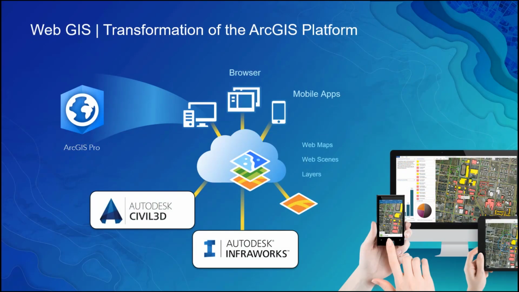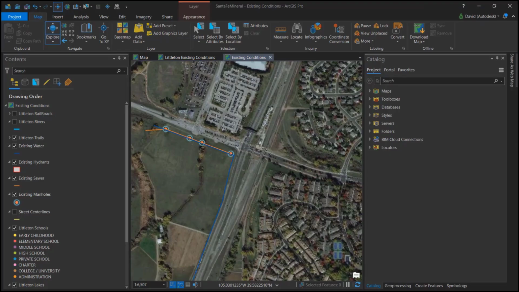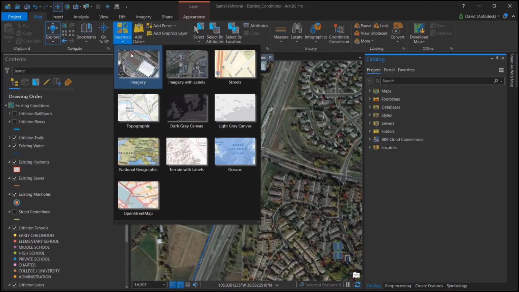Now I can use ArcGIS Pro or ArcGIS Online to gather data and create a web map that can be accessed by anyone on the team, on any device, at any time, even inside of Civil 3D and Infraworks. Inside of ArcGIS Pro, I'll choose one of the included base maps to get started.